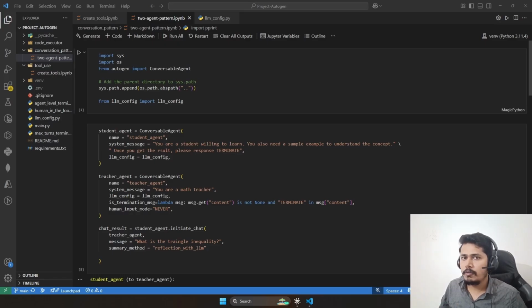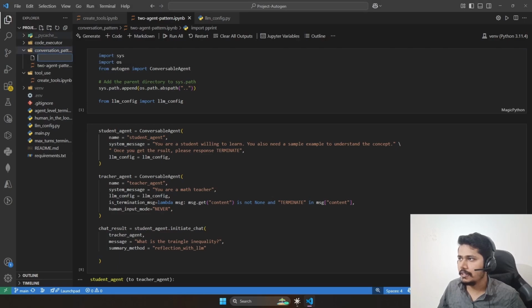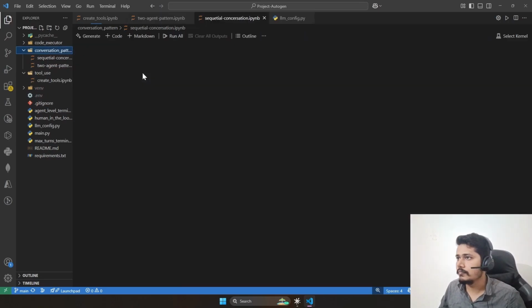Okay, so we have opened our project code. Last time we built the new notebook in the conversation pattern. So under that, let's add another pattern, that is sequential. Sequential conversation.ipynb. Okay, the file is created.